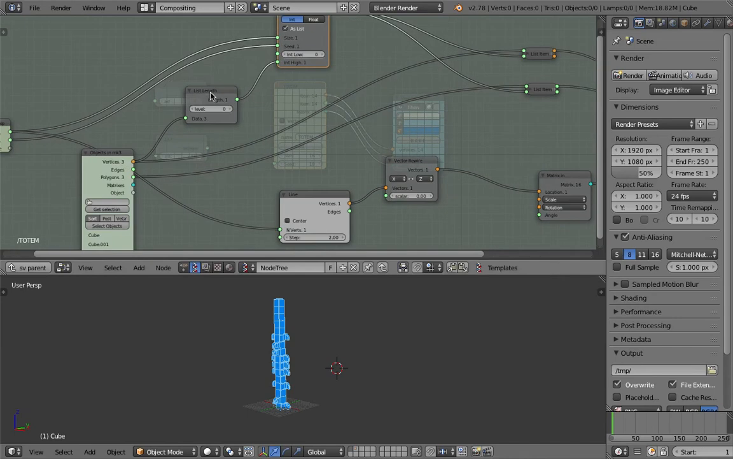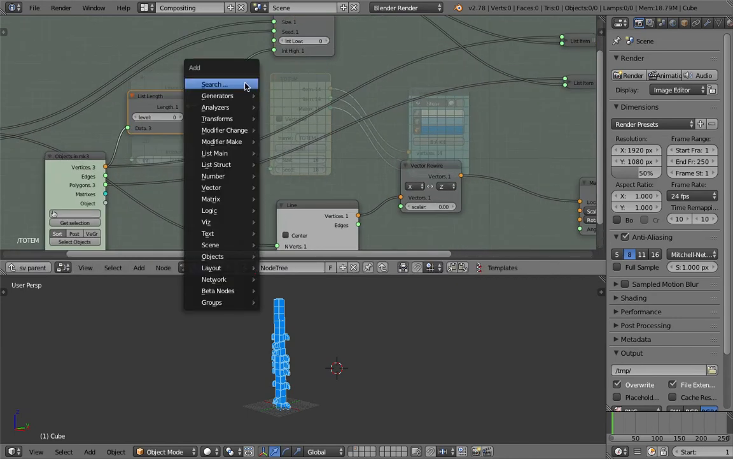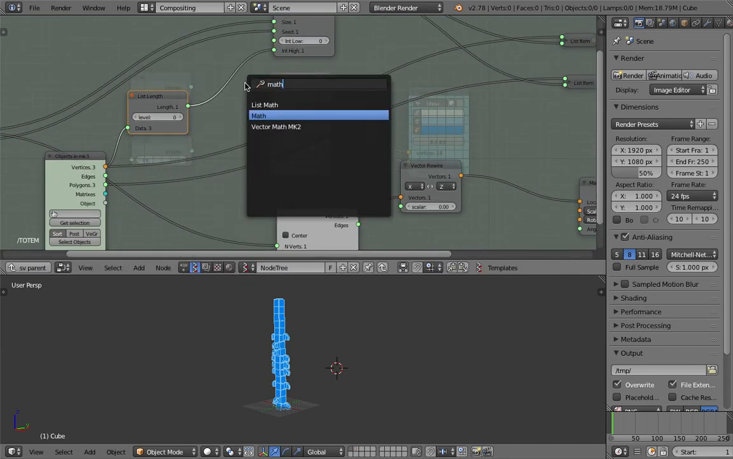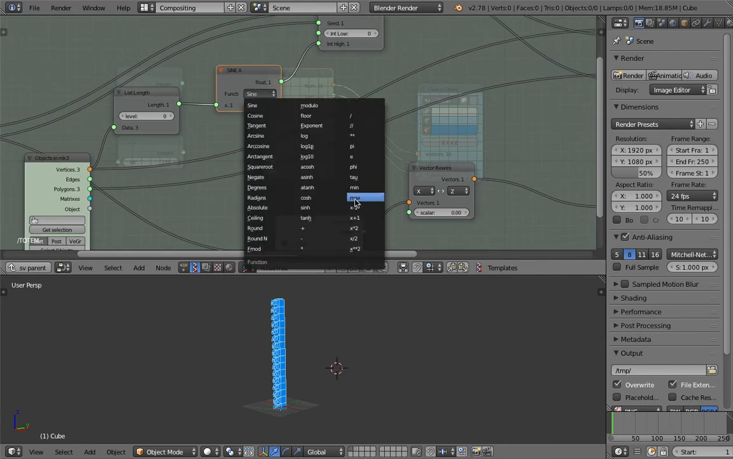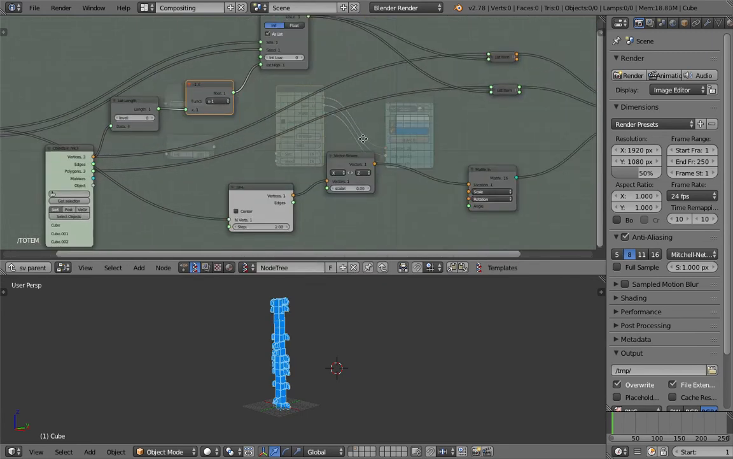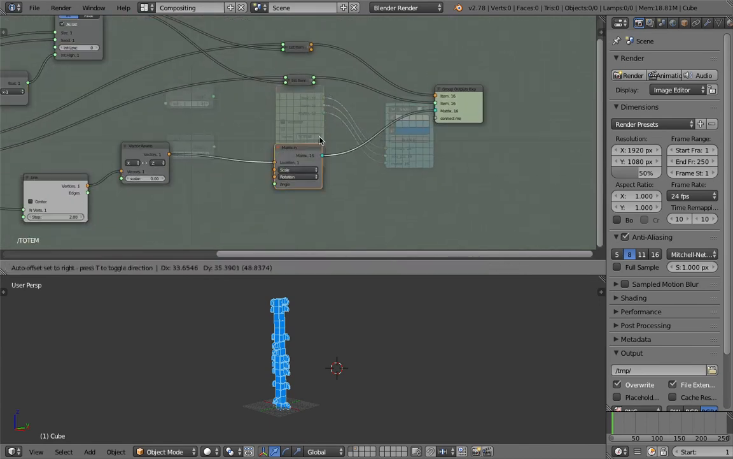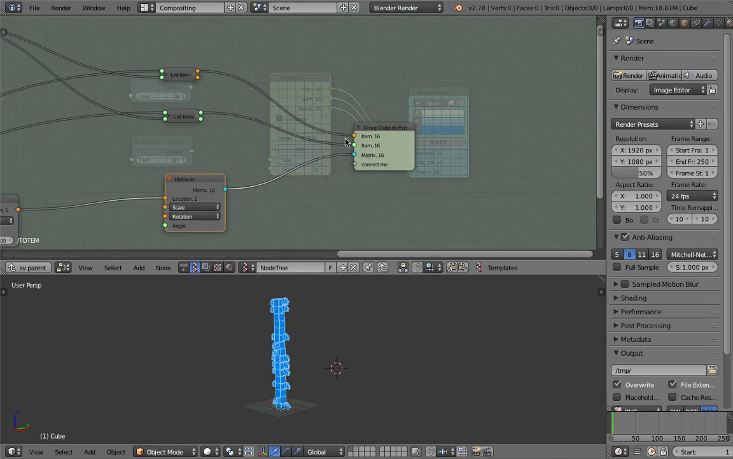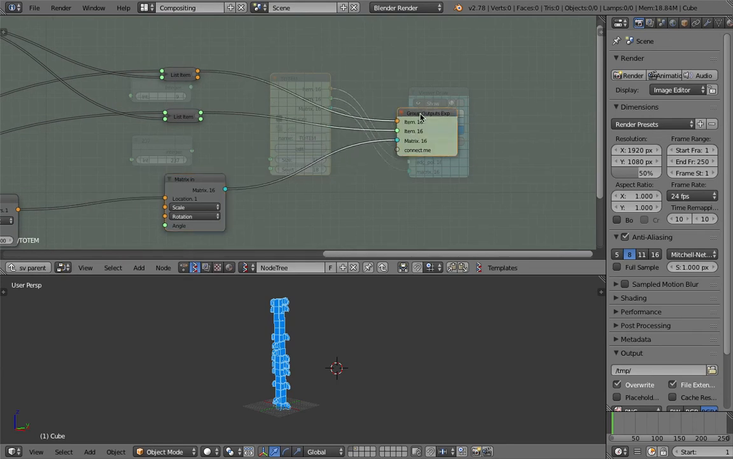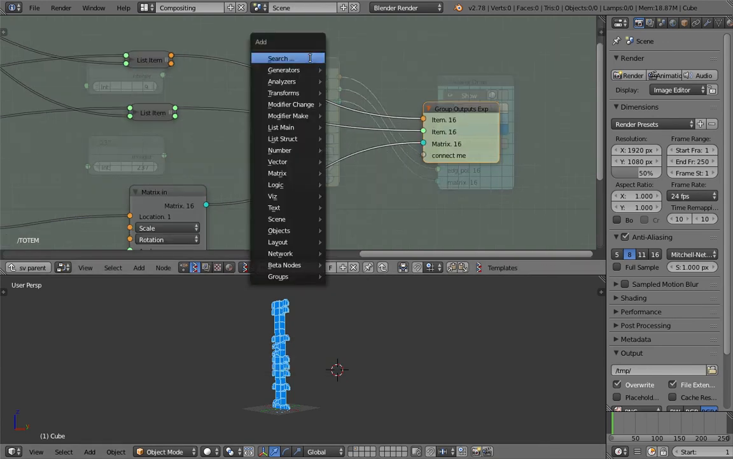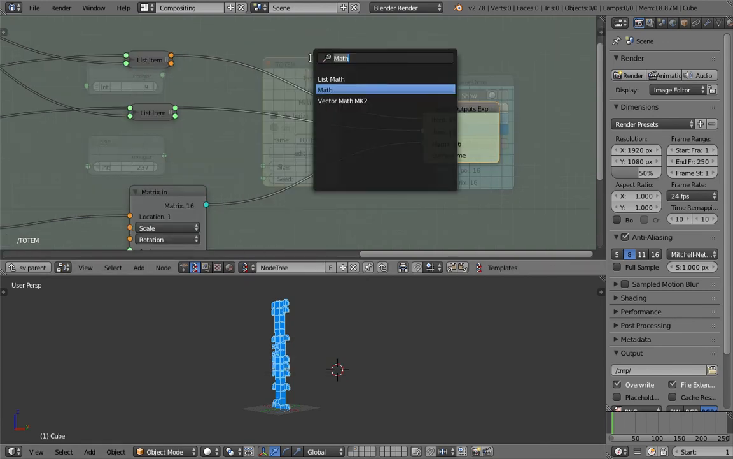Integer low and high. Oh, okay, I forgot. This math should be like minus x minus 1. So now it's correct. 16, 16, 16. And with this guy, if we bake it out, we're going to get 16 objects. We don't want that. We want this totem as a single object. So it's a good idea to apply the matrix here.